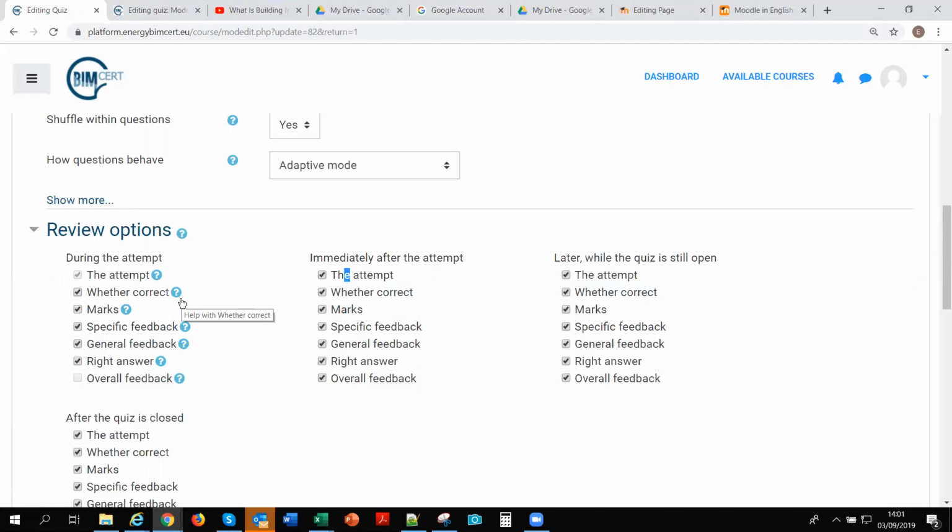This is the information that Moodle will give to the student. Marks. Marks is the grade he got on the question. Will I show the marks or not? And then the specific feedback. And remember, the specific feedback is the feedback I define for each option on the quiz questions. And the general feedback is the feedback I define generally for the entire question.